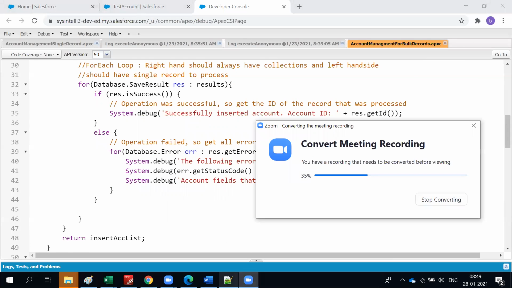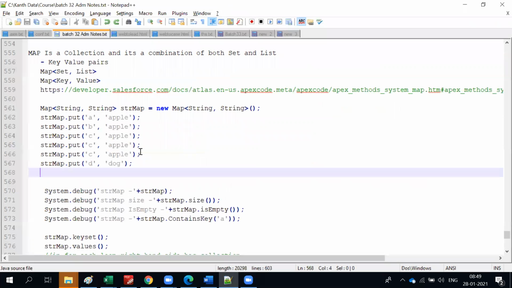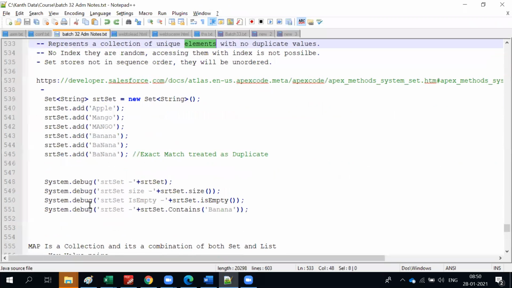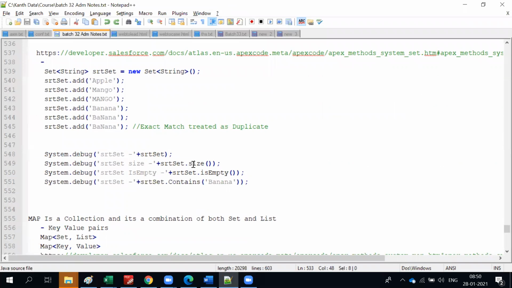Before coming to this, we are dealing with the set, right? Set says, hey, I will have only unique values. I don't have an order or sequence, and there is no index you can use to say, go to 0 and get this record. But you can get the size of the set.